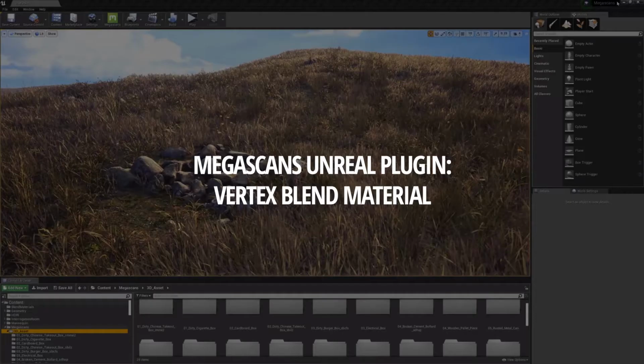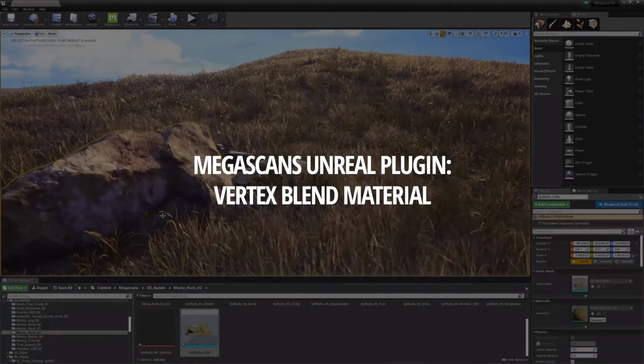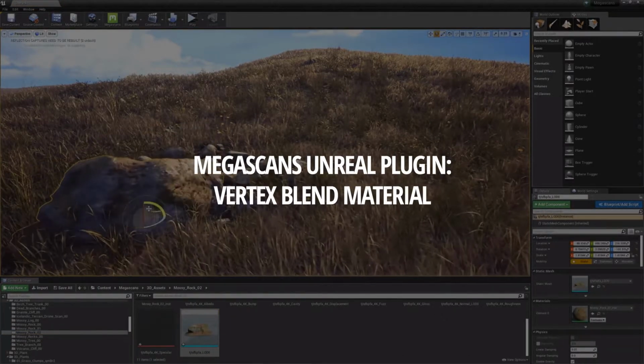And if you're not sure how to install the plugin, just check out the description below for a link to a video tutorial that will walk you through this process. So on that note, let's get started.